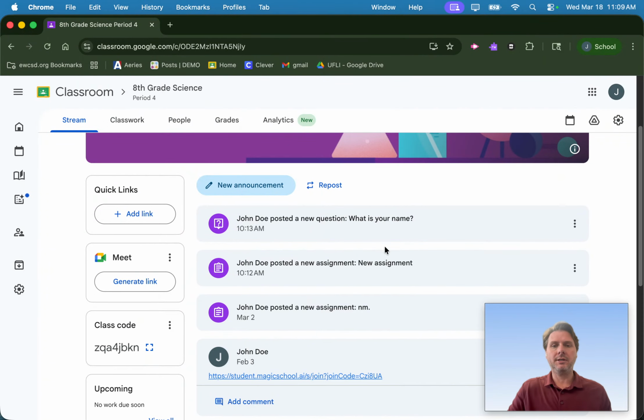We can also clean up and make sure that only my announcements get put up here rather than every single assignment and every single question that I create. So we can kind of clean the stream up to make it look nice for our students so they can actually see what it is I want them to see when I make an announcement.